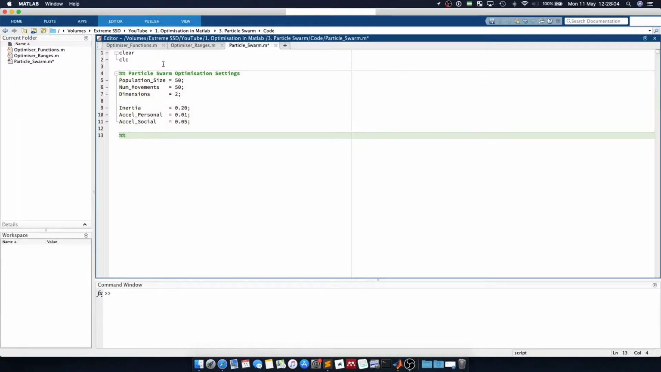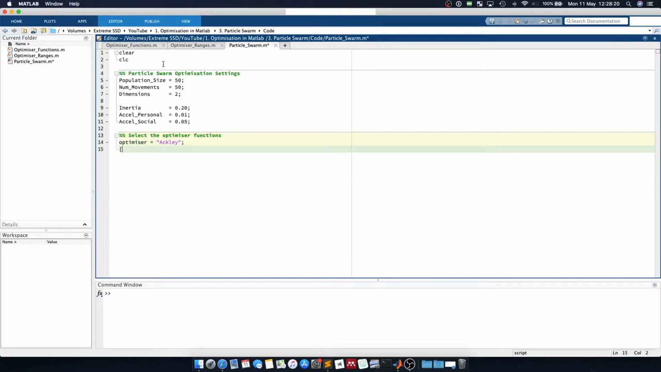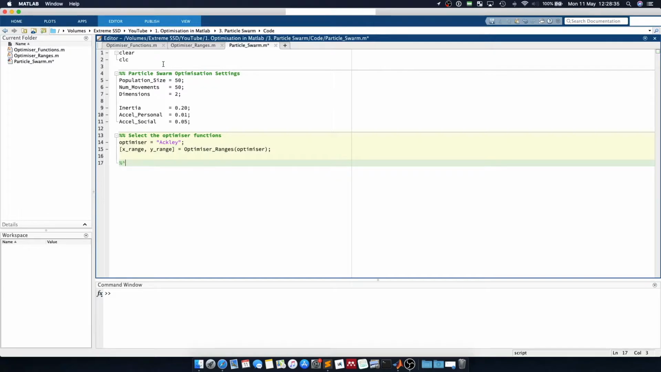So we are now going to define our optimizer, so select the optimizer function, and we will start with the actual function, and we will use our optimizer ranges function to return our x range and our y range for the optimizer. And we will just initialize our swarm population.